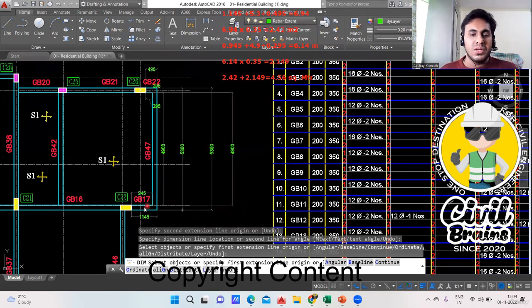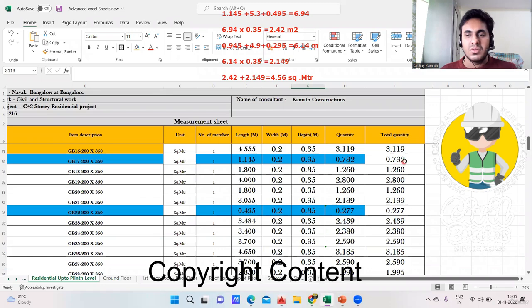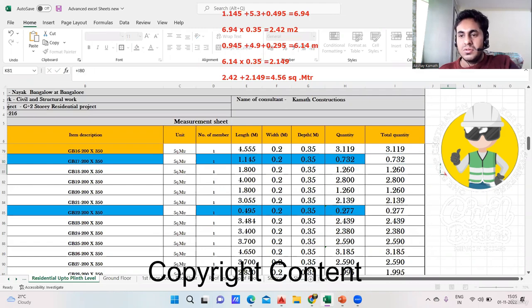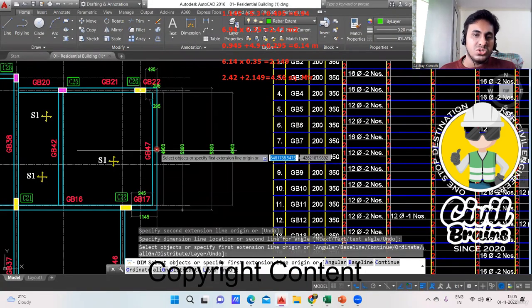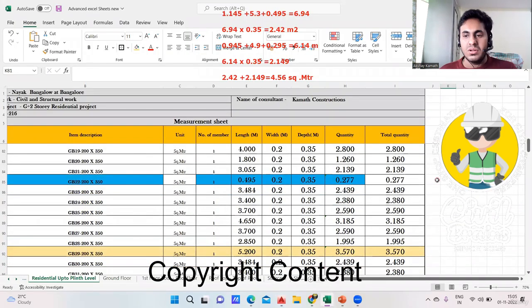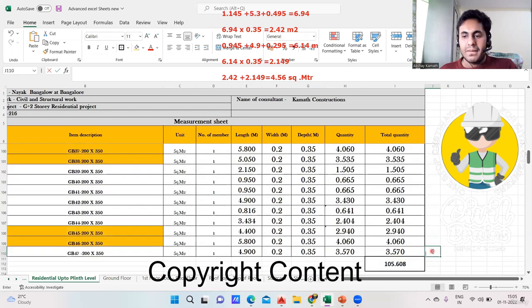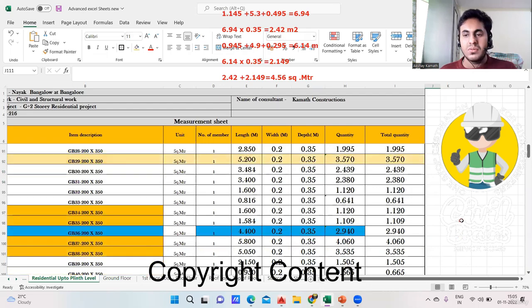So what are these beams? GB17. So this is GB17. Okay, I'll write the answer here. Okay, GB17. Then we have GB22 and 47. 22. So this is that one. 22 and 47. Yeah. So let me verify the answers.